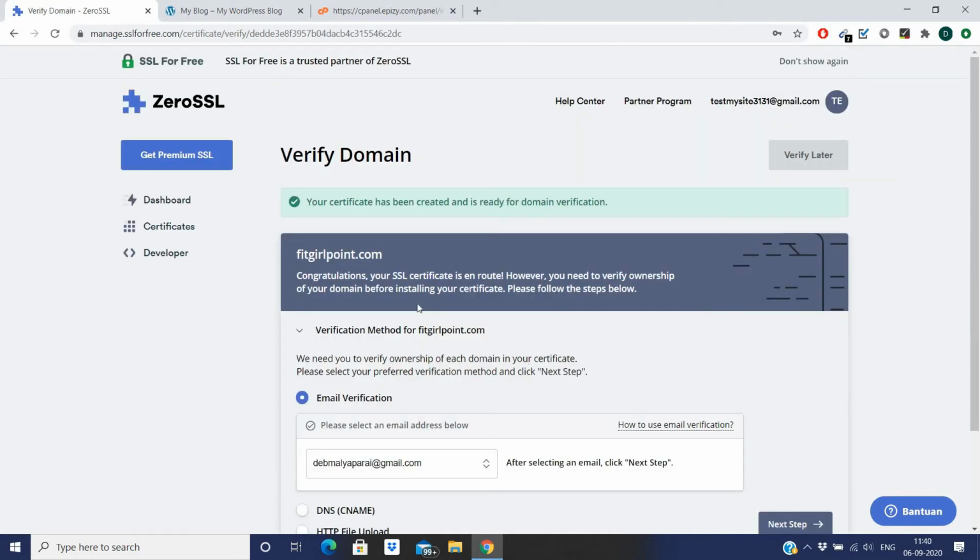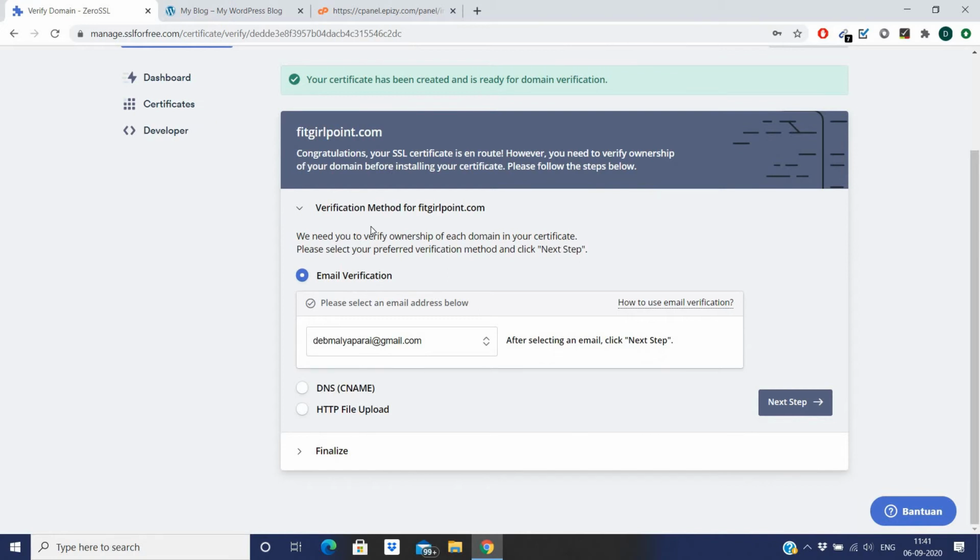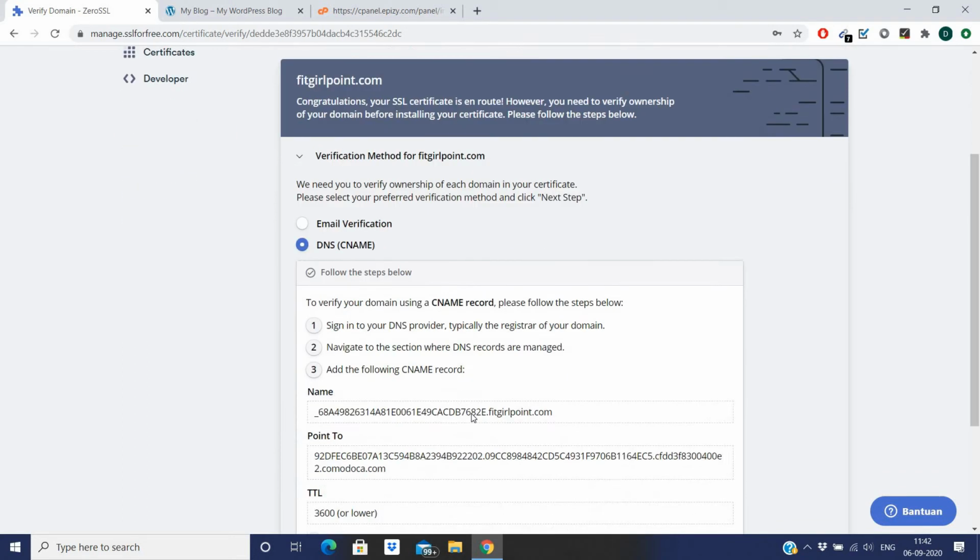Now this next screen is opened, and you can see your certificate has been created and is ready for domain verification. So the next step you need to do is verify your domain. As you can see, there are basically three methods to do that: email verification method, DNS or CNAME method, and HTTP file upload method. We are going to do the DNS or CNAME method.